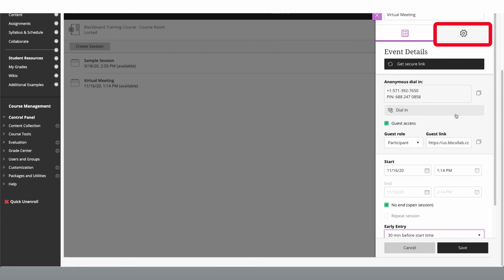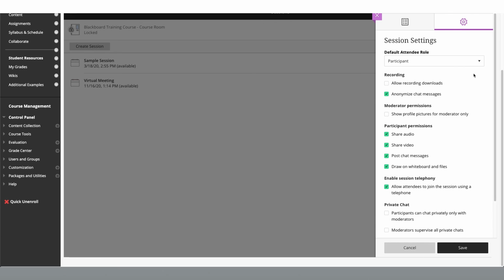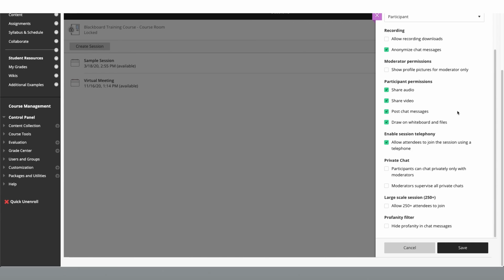Let's take a look at the session settings. These are exactly the same as the options for the course room. You'll want to choose the settings that best meet your needs. There is one slight difference in a scheduled session versus a course room. At the bottom of the session settings, there is a spot to allow for a large-scale audience.